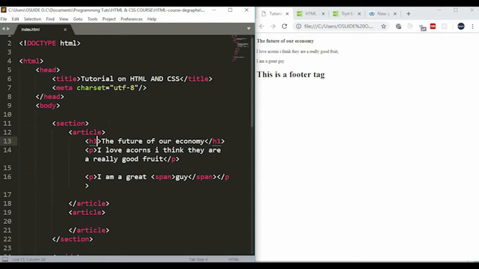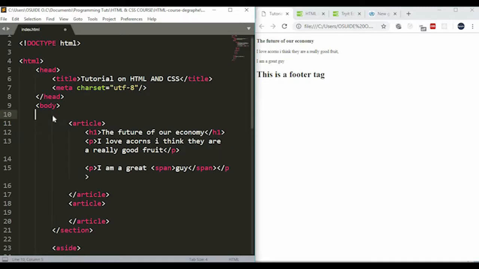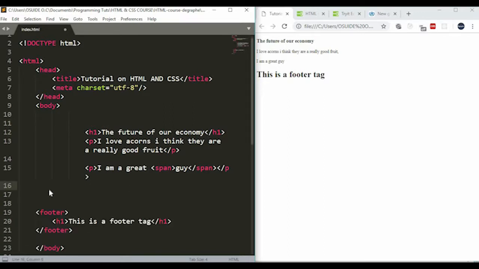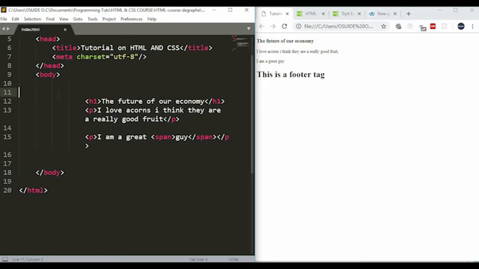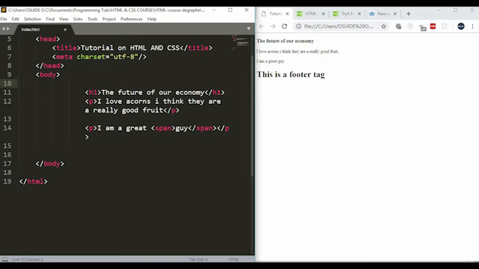And before that, let me just clear this up a bit. Clear the section tags. Let me just have only the H1 tag and my P tag. Sorry about that, guys. Okay, clear the footer. Wow, we've got a lot of junk on this page. Okay, so now we have just an H1 tag, a P tag, and a span tag within another P tag. Well, let me reload this page first.